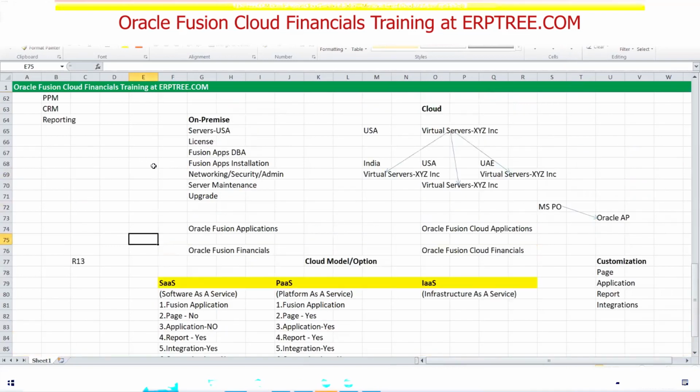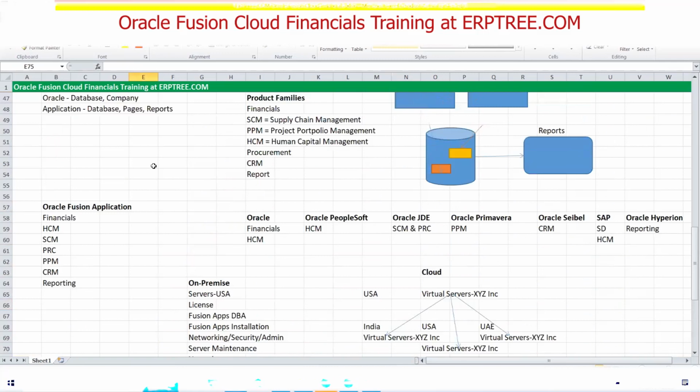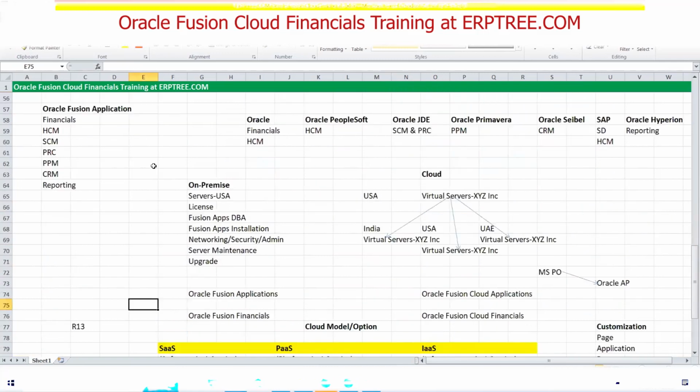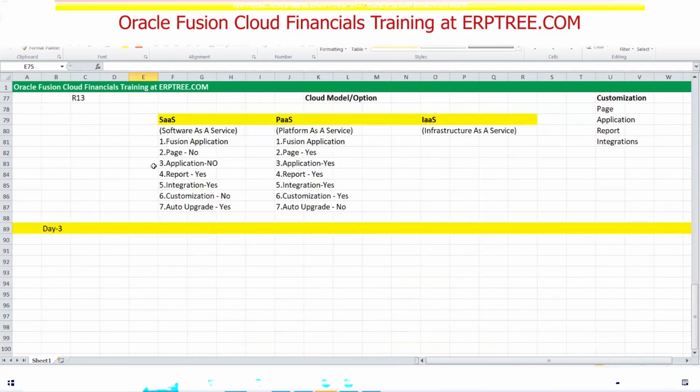So these points we discussed in the last session. In today's session, we'll talk about how you can get access to the instance. What we call an instance, and how many we can get, so that we can start working on the system.